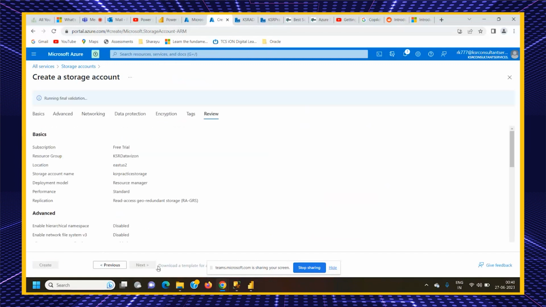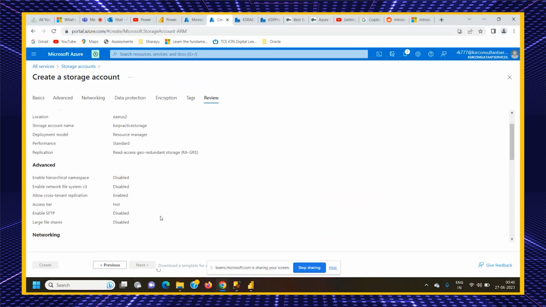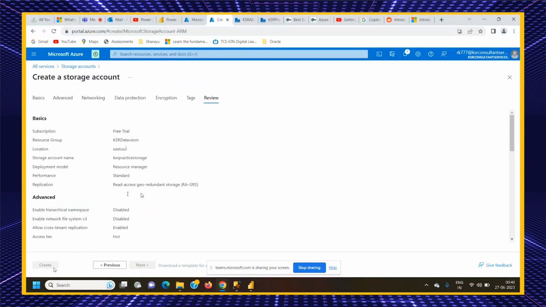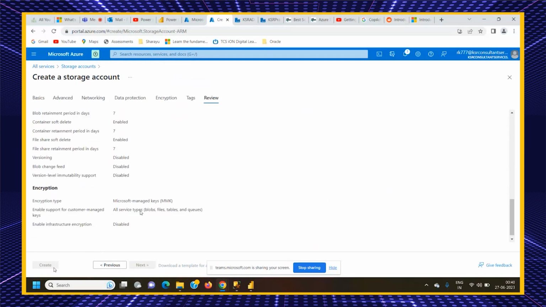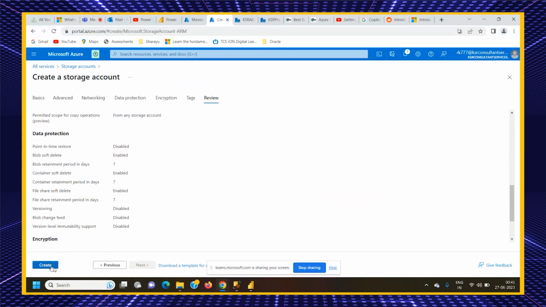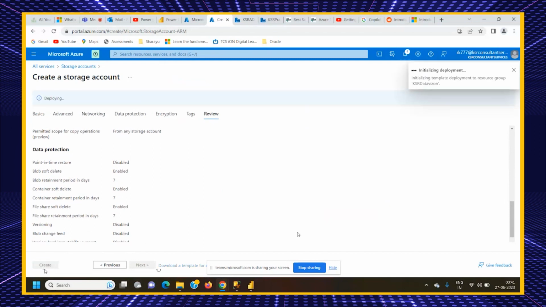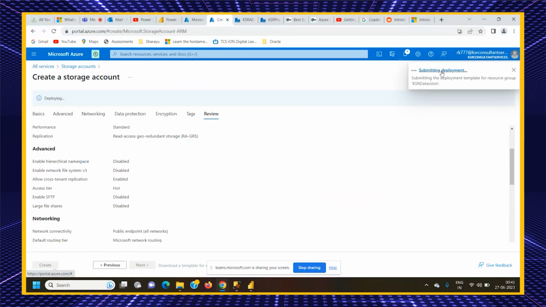Next is tags. Next is review. Once review is done, you get the create option. As of now, this is grayed out, as this is in review mode. Yep, the create option is enabled now. Click on create. So deployment is in progress. It is submitting the deployment details, whatever details we have selected.